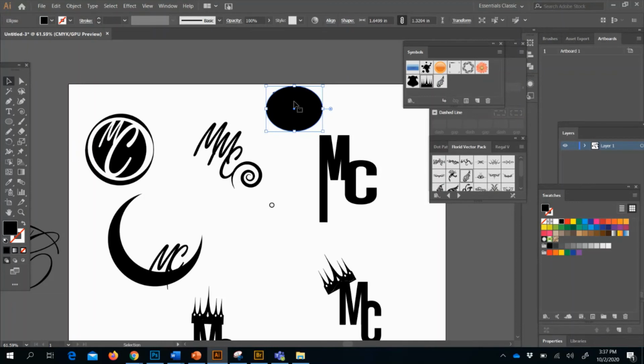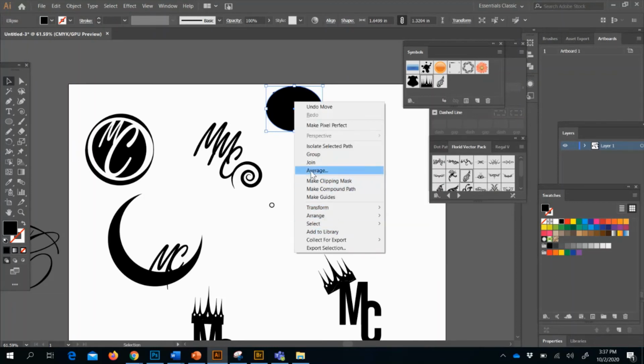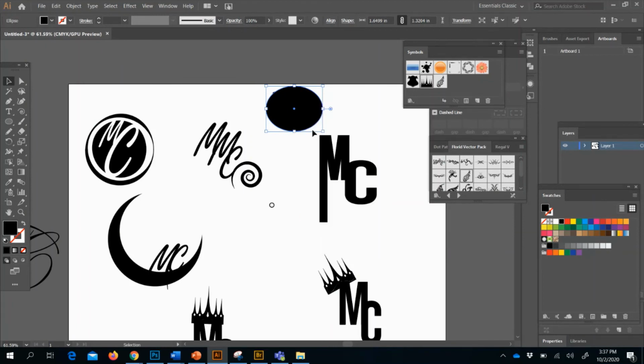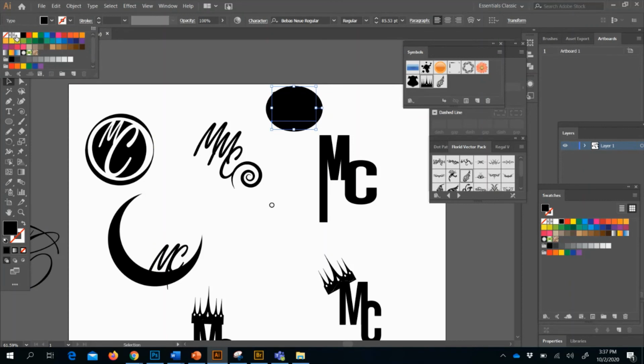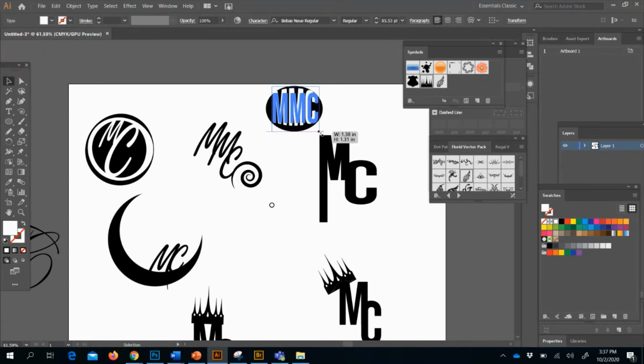I'm going to send this behind. So right click, arrange, send to the back. And now when I click on this, I'm going to make this white. Can't see it because it's black text on a black shape, but maybe I have this go off the edge or something. That could be kind of cool. It doesn't have to be in the center though.